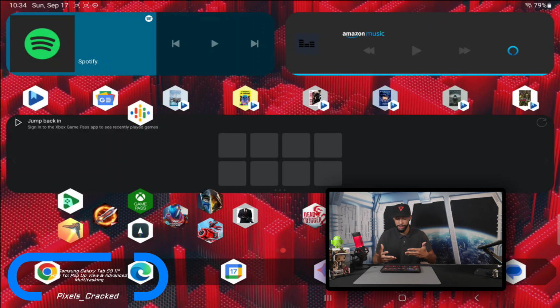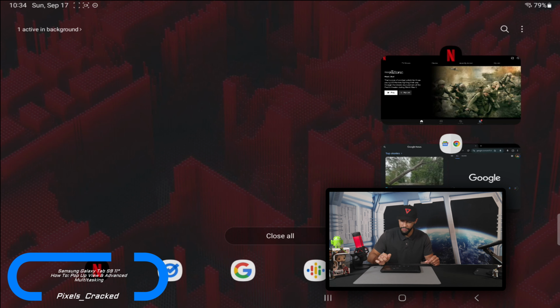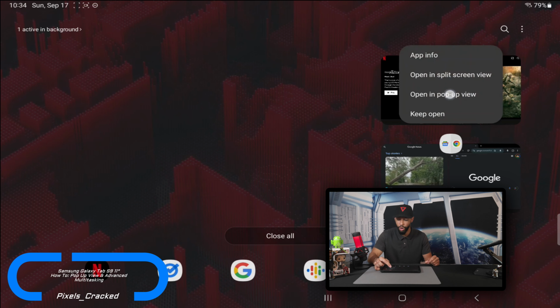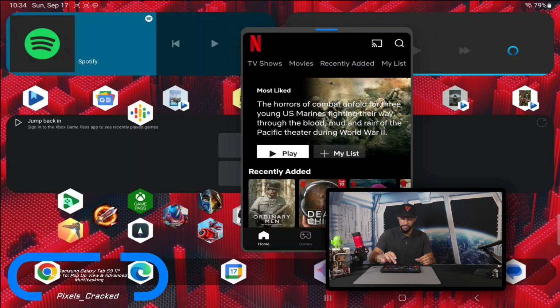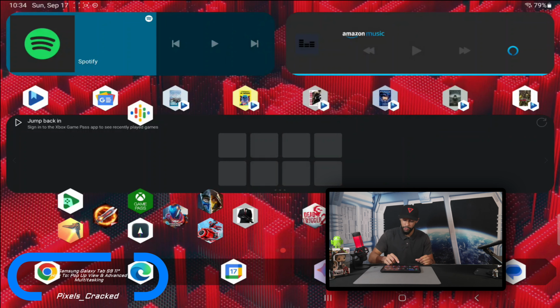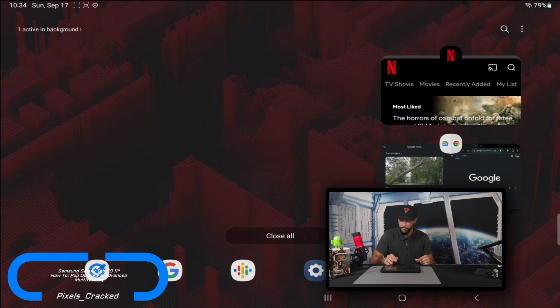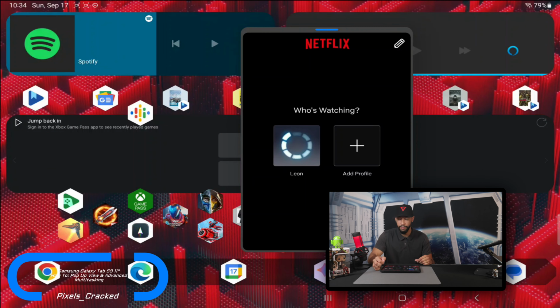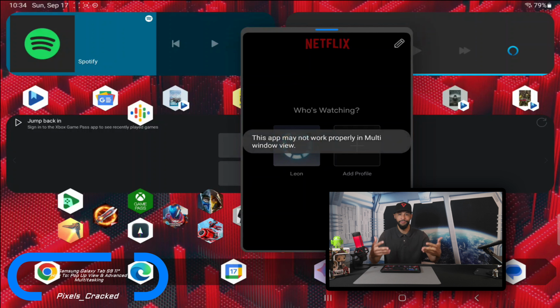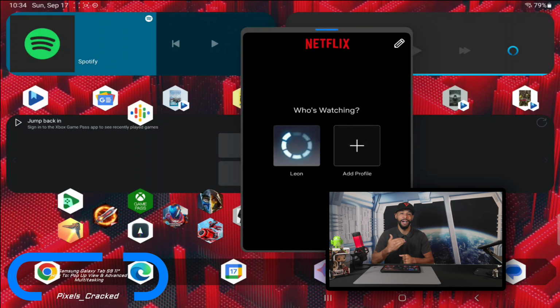Just a refresher here. I am going to look for the app icon for Netflix, tap on that, open in pop-up view. And if you ever want to just exit pop-up view, again, tap that blue line and then tap the X. Now, if we go ahead and tap on the menu button again, you can see our Netflix app is still there. I do want to keep it open in that pop-up view because I want to demonstrate more advanced multitasking, or as I call it, ultra multitasking.